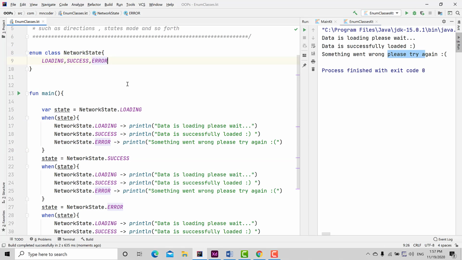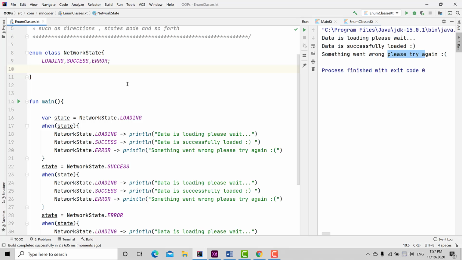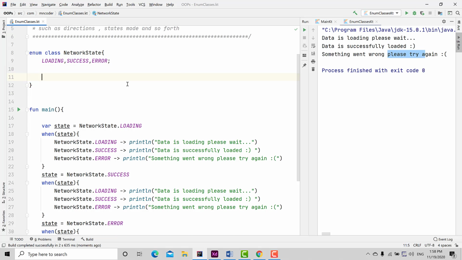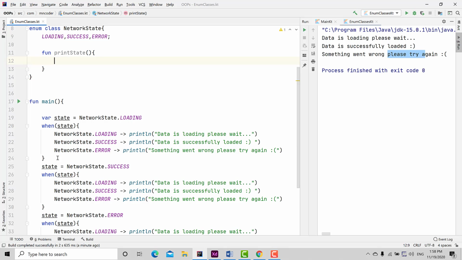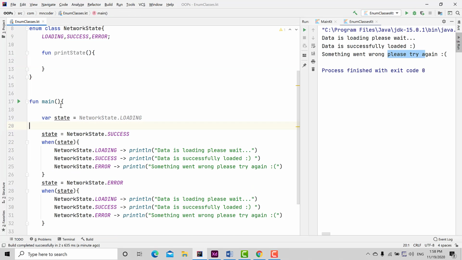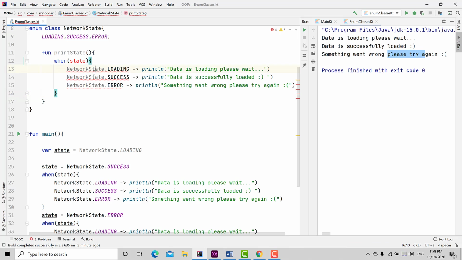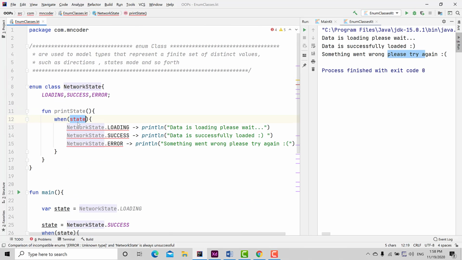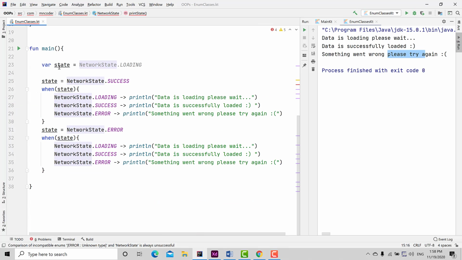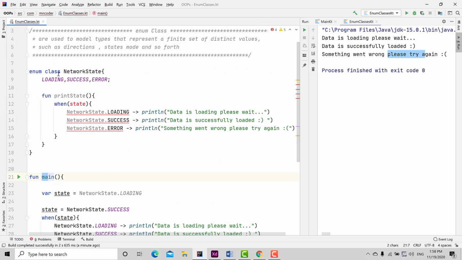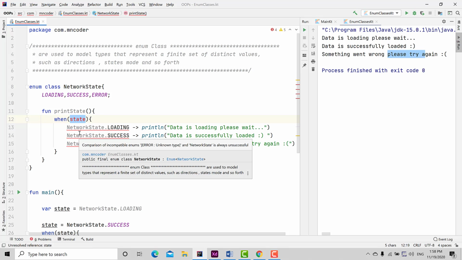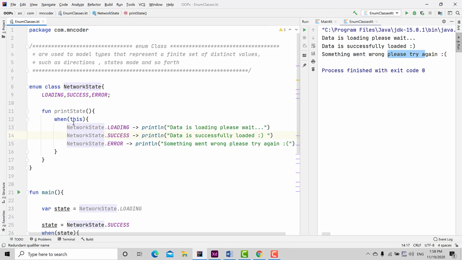After the properties are finished, you have to put a semicolon that separates the methods, and now we can create a function. For example, we can name it printState. Now we have to move this one with Ctrl X to here. This state is not known here, because the state is in the main function, we don't have the state here. Instead of this state we use the this keyword. This will point to the network state.